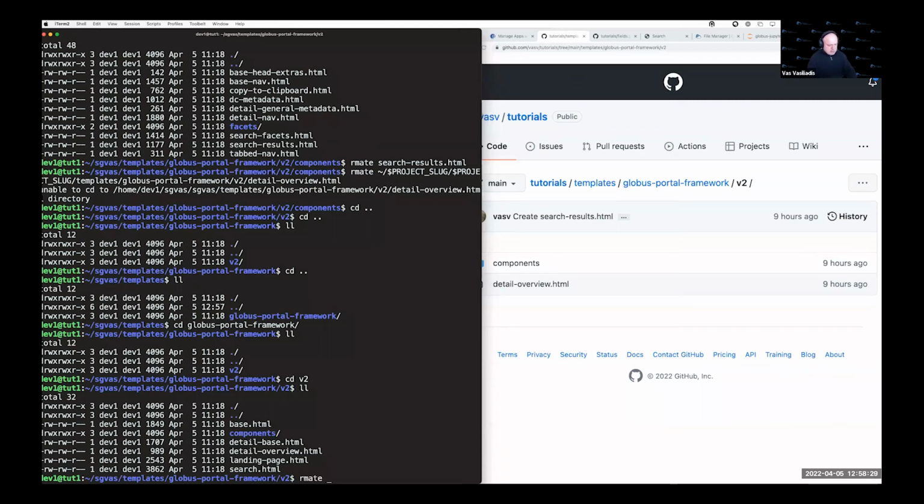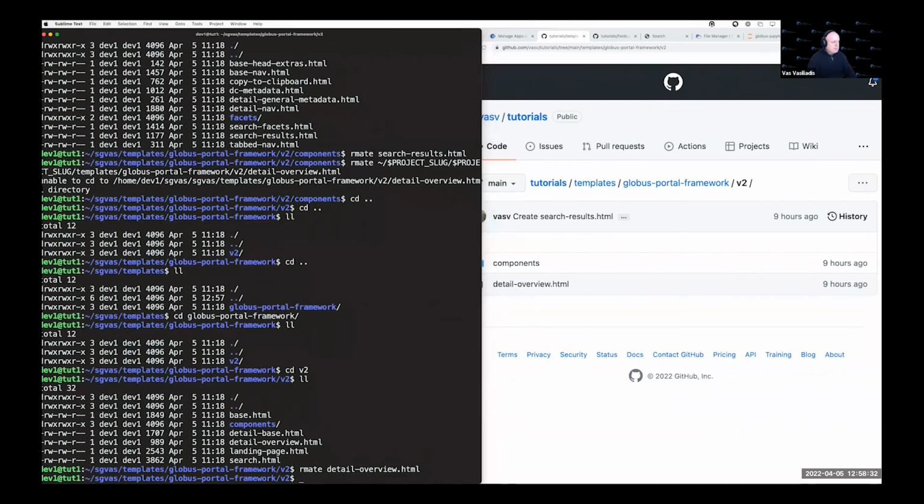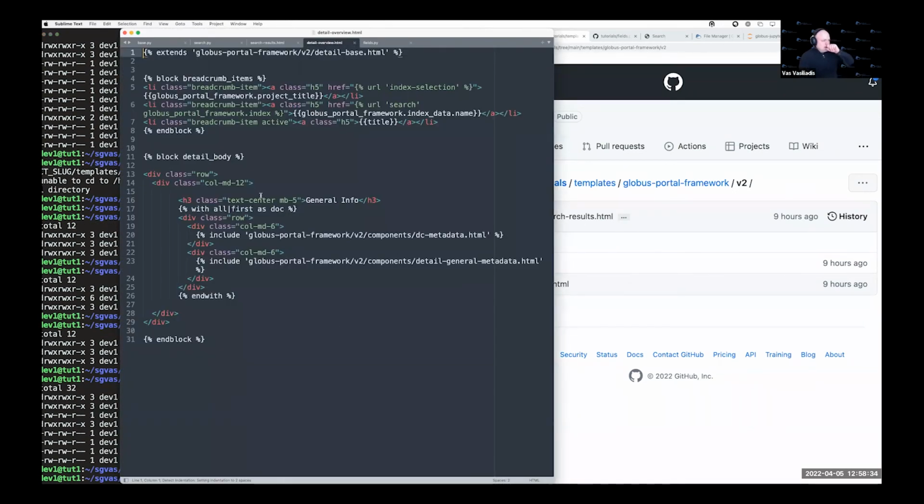So I'm just going to do that one. And you can see this is actually a composable page. It's broken out into little chunks, little blocks that get inserted and dynamically populated and rendered at runtime. So there's this DC metadata that has some of it, then there's the detailed general metadata. So if you have lots of metadata and you want to structure it and render different parts differently, you can have these nice little sub-templates and break it out.